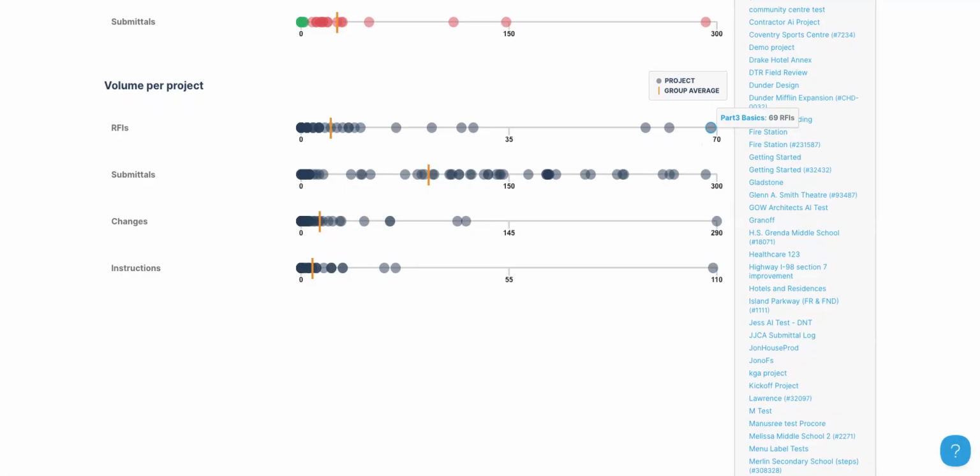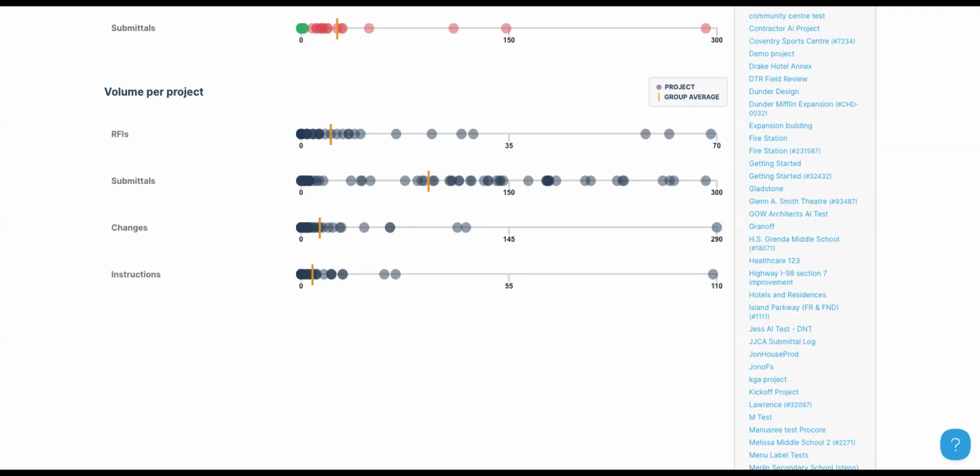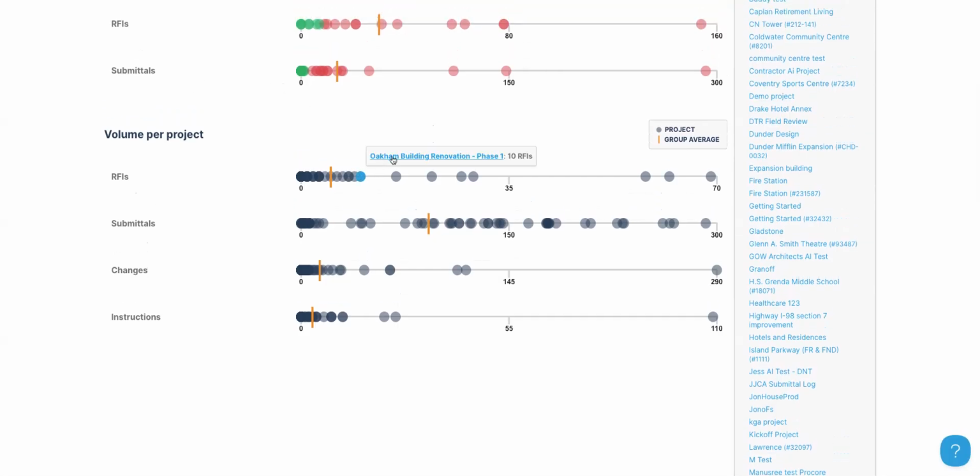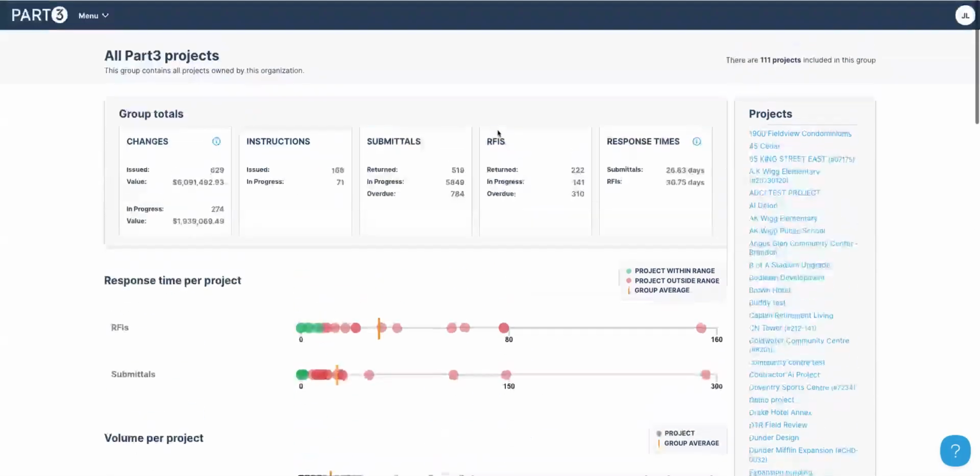So this is just a good way for you to draw your attention to those different projects that might need your attention. Maybe they need more resources. Maybe they just need to have a conversation with the GC about why there's so many RFIs, why are there so many changes, what are those driven from? There's just a lot of different things that this could surface for you. So this is just meant to be a high level. You can jump right into these. So I could jump right into this project. It'll bring me to the dashboard, or you can click on the right-hand side for any of them.